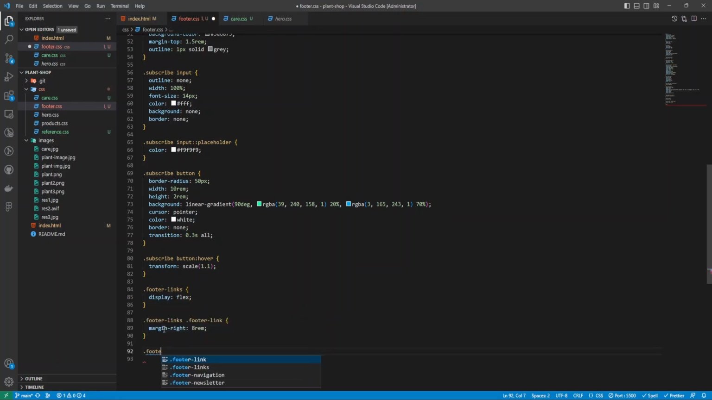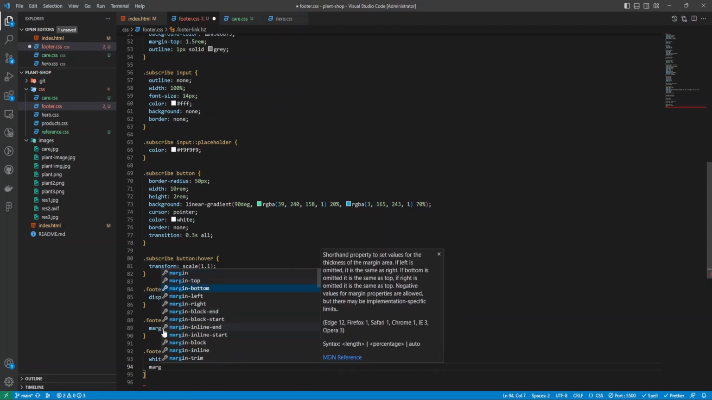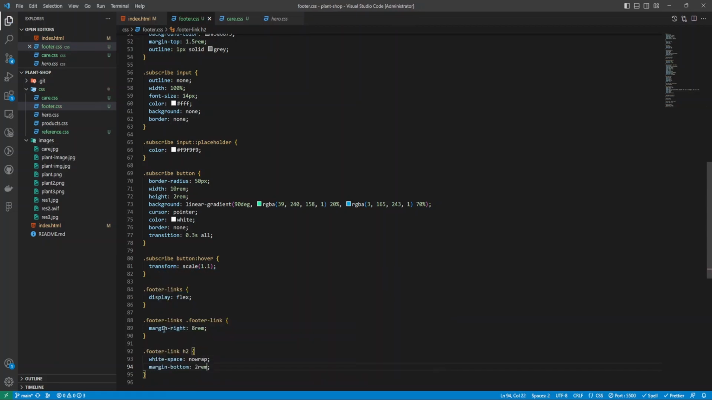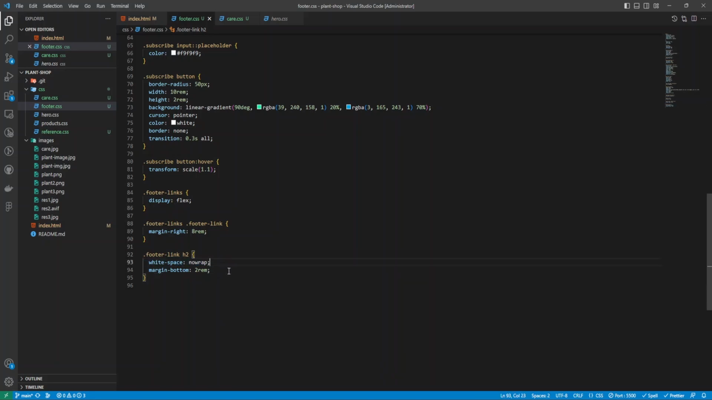Also now for the p tags, let's say white-space no-wrap, margin bottom. White-space no-wrap essentially does not let the item wrap. So if we have a word here and a word here, what would normally happen is this word will get pushed down here. With no wrap, they will stay in line.